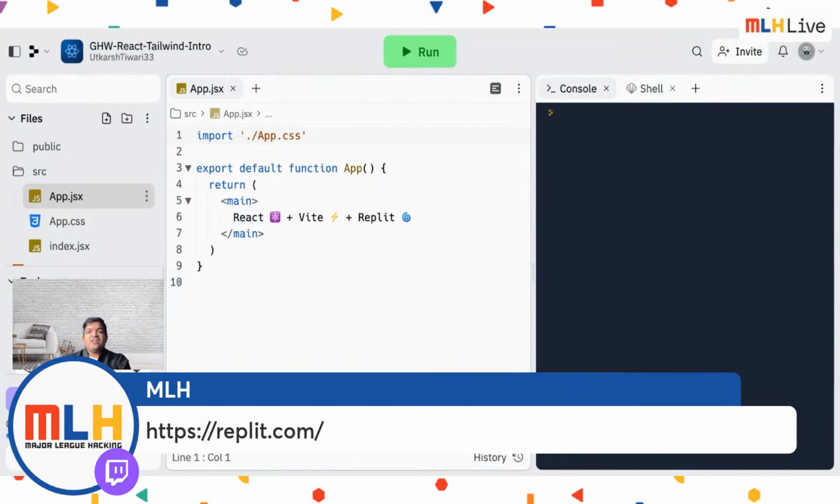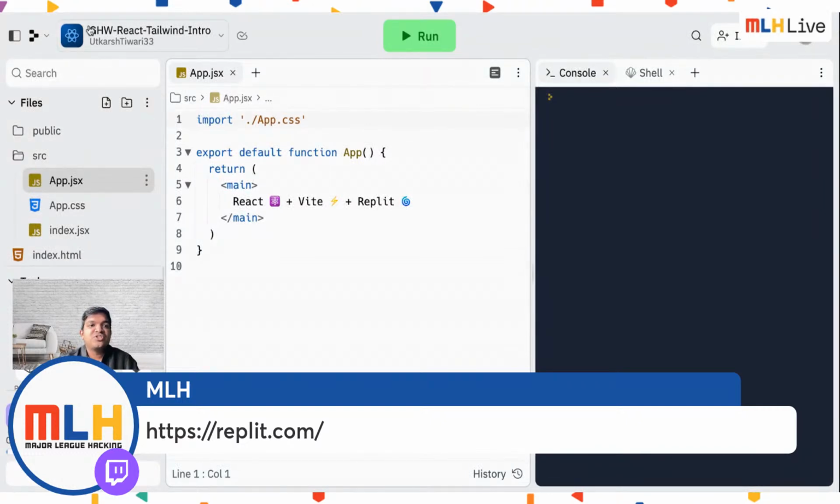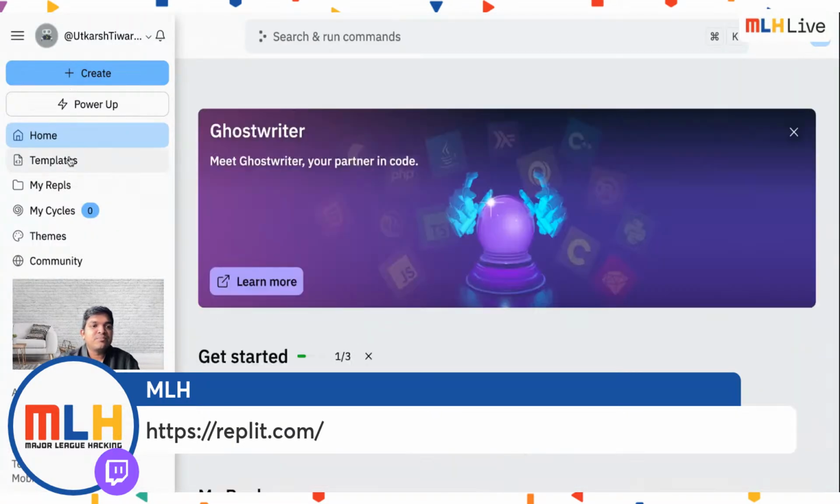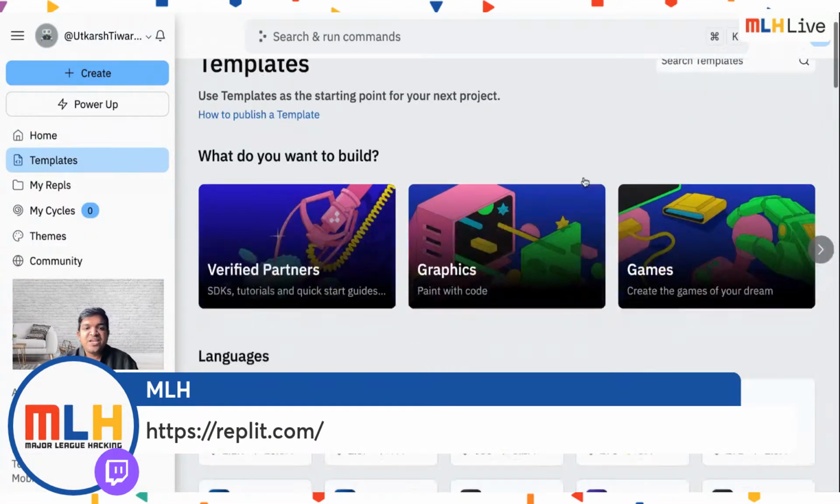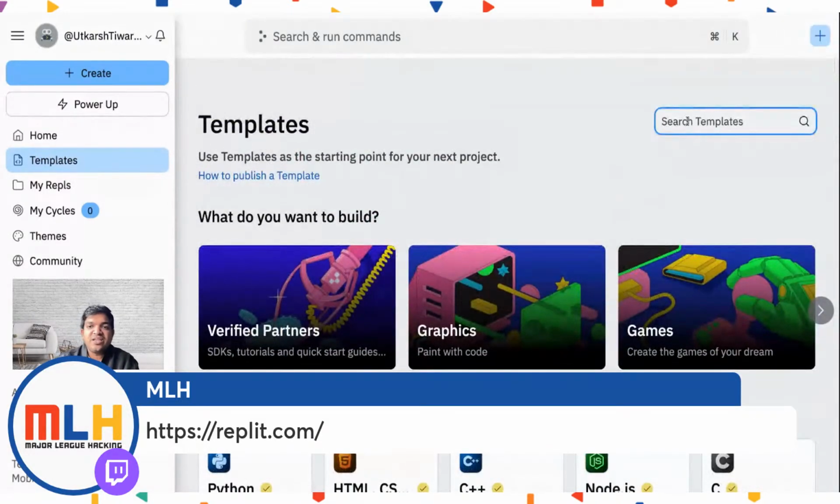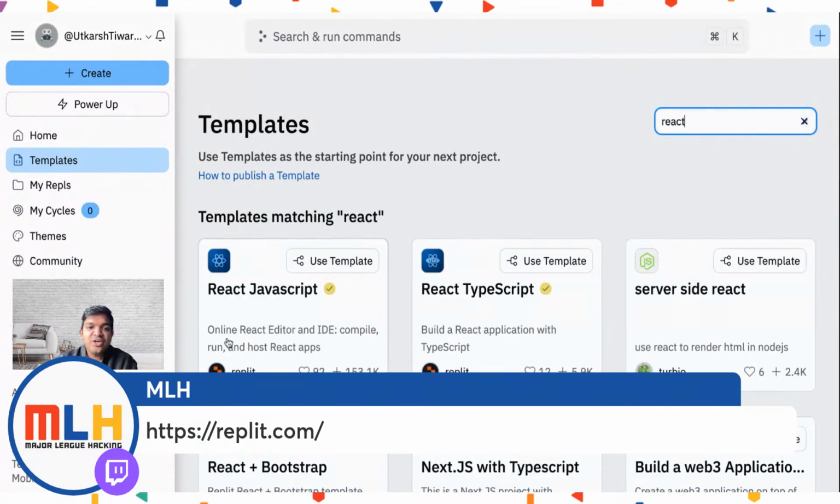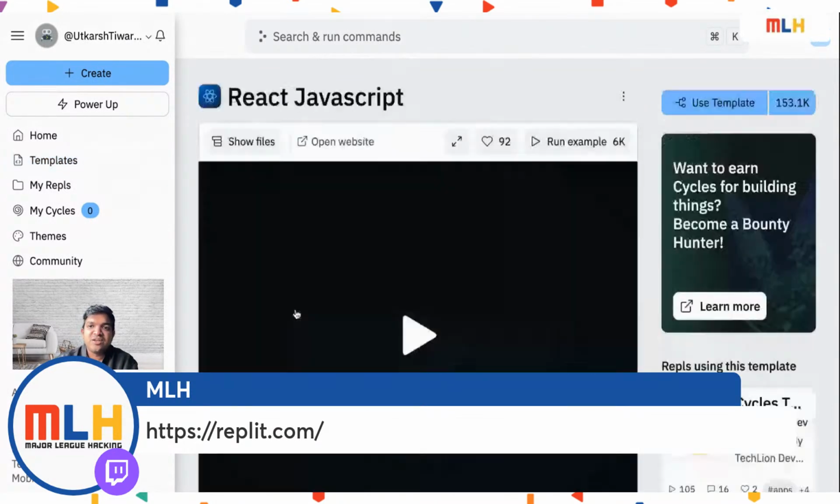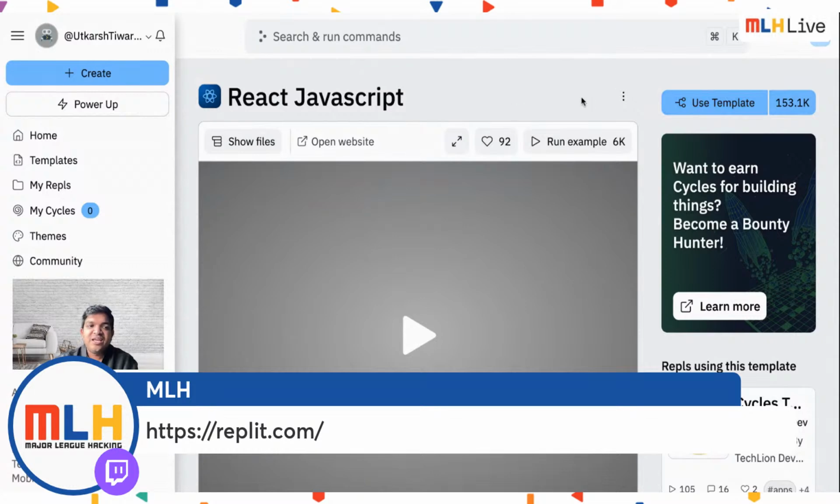So what have we done till now? Everyone who is joining in right now, hi everyone. What we have done till now, we went on Replit. Replit is the website we are going to use. Once you have reached that website, please make sure that you go to the templates option on the left sidebar. In the left sidebar, scroll down a bit, you'll find React JavaScript. If you don't see it there, in the search template, just search for React. Use the first template of React JavaScript. Click on use template, give it a name, and that's it.